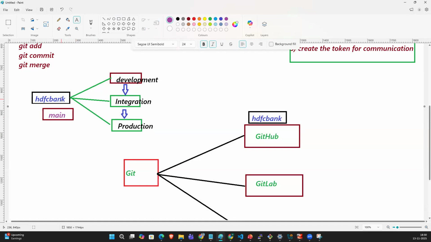So HDFC is the repository. The code will be in the main branch, the code will be in the development branch, the code will be in the integration branch, the code will be in the production branch. It is to maintain a separate code base for applications like a dev branch, production branch, UAT branch, integration, staging, hotfix, testing. Whenever you create a repository, a default branch will be created. That branch name is the main branch.